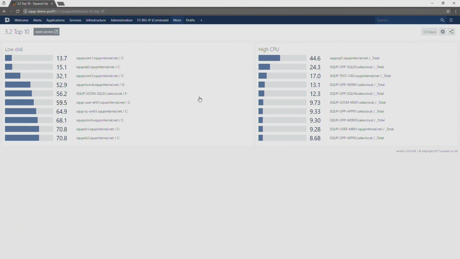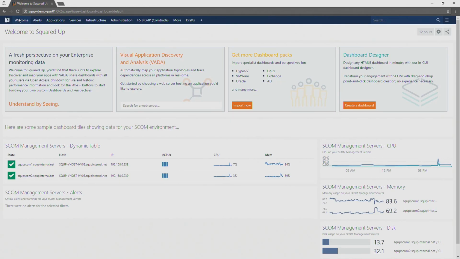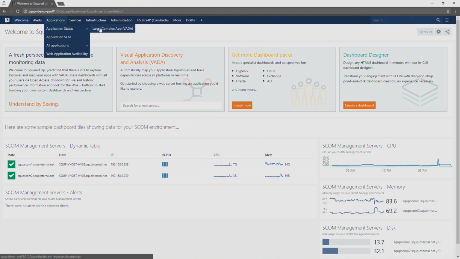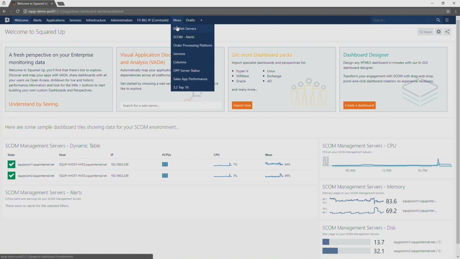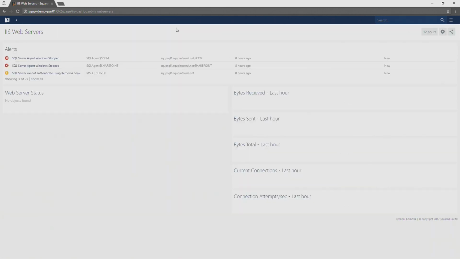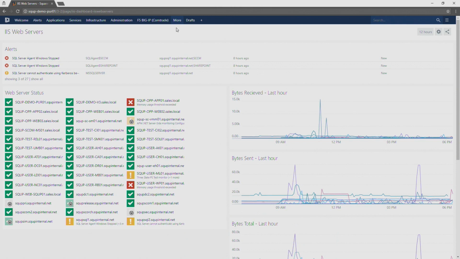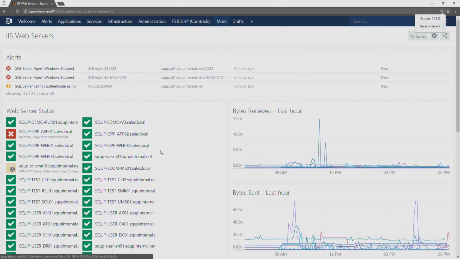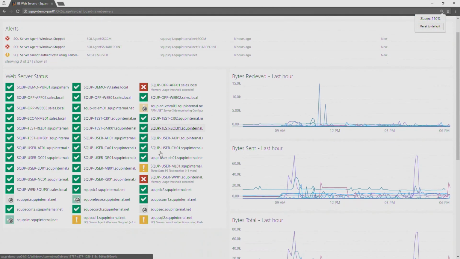So let me switch over now to 3.2 and let's get going with that. I'm just going to come back to the welcome page here. No changes on this page, but if I come to my web servers, so I'll look at my IIS web servers for a start. This is a really good example where with 3.1, we would just have a list of servers. Some might be in critical, some might be in warning, some might be in green. But now with 3.2, and I'm just going to zoom in a little bit so you can all see that on the webinar there. That's probably a good zoom level.